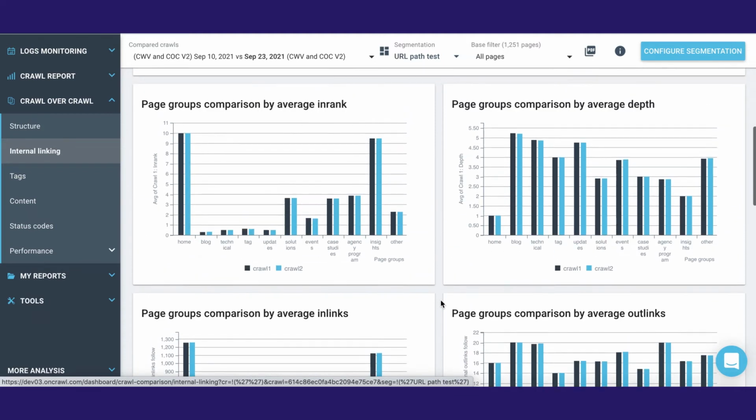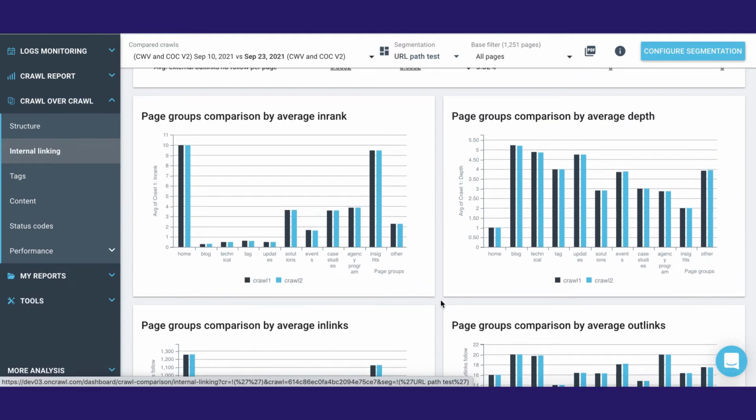So it's really nice. Let's say you've been doing some work on your internal linking and you want to monitor how this has been affecting your average inrank.